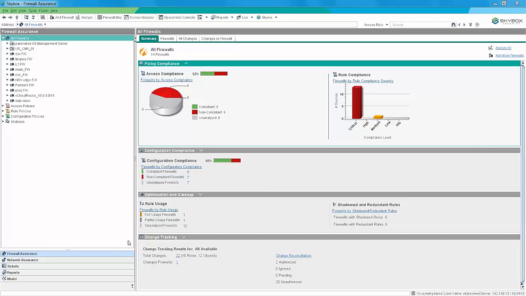Both of these problems are addressed in optimization and cleanup. This is a unique feature of Firewall Assurance. This video demonstrates how to use Firewall Assurance to address overlapping rules. Let's start by choosing Firewalls by Shadowed Redundant Rules from the Optimization and Cleanup section.